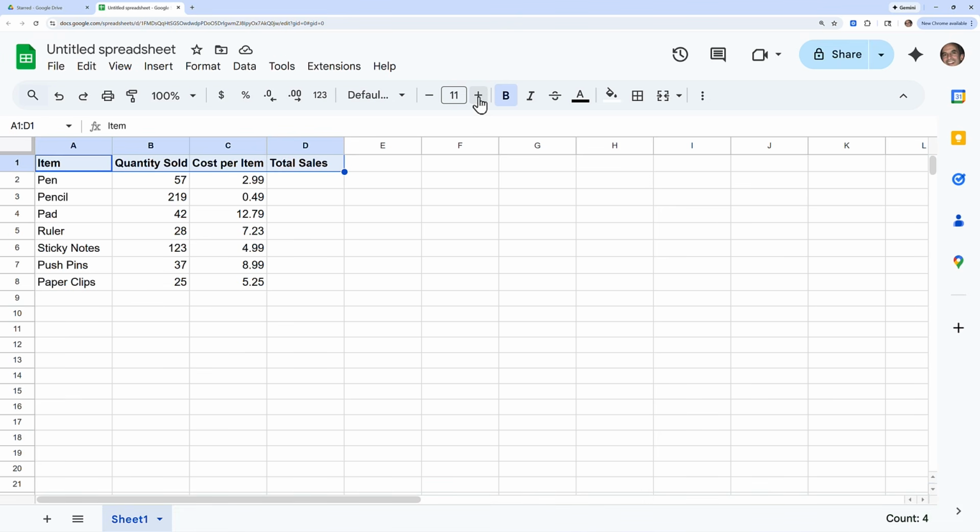So we're doing a little bit of formatting here just to get the idea of selecting ranges of cells and manipulating them to some degree. So your column headings should be 11 font size and bold, and your data should be 11 point size.